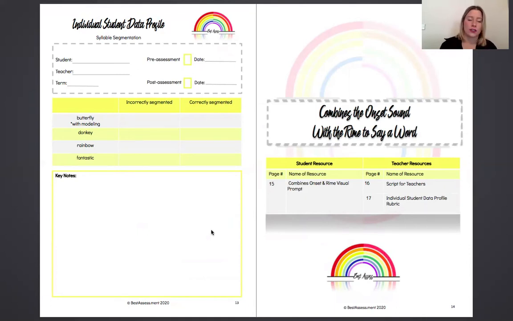You'll also notice that there's the key notes here. So if you notice a student doing something that you think is really important, write it down. It might be about their attitudes to learning, learning dispositions or learning habits, or something that they're actually saying to you. This is really valuable data. So we always have a note section on the individual data profiles.